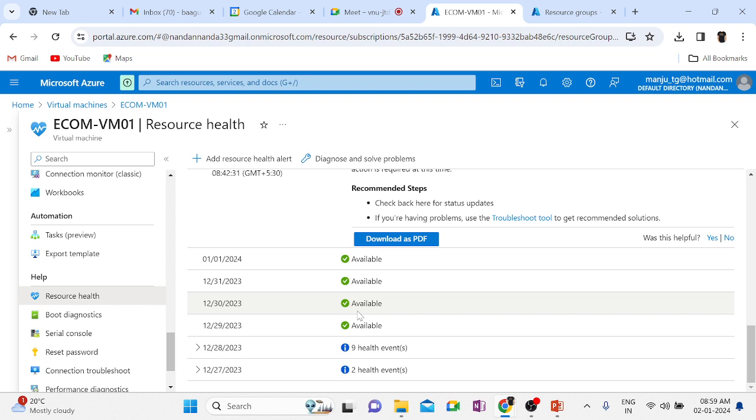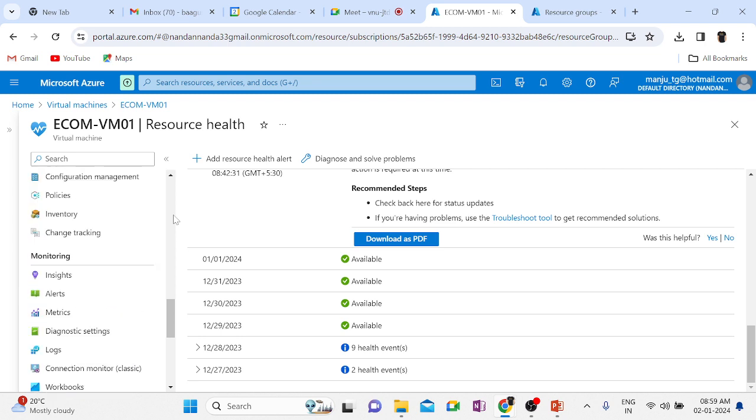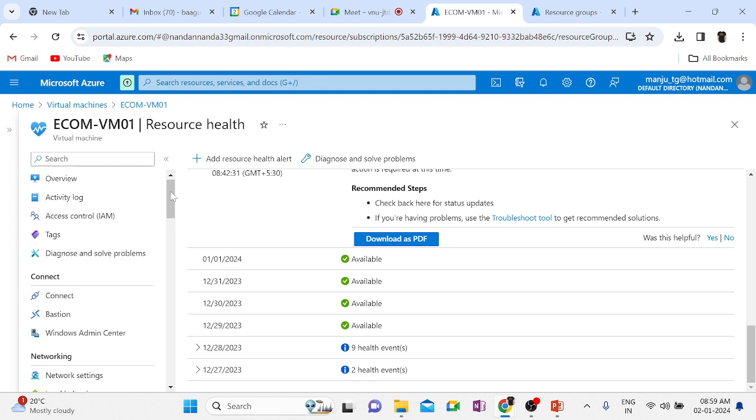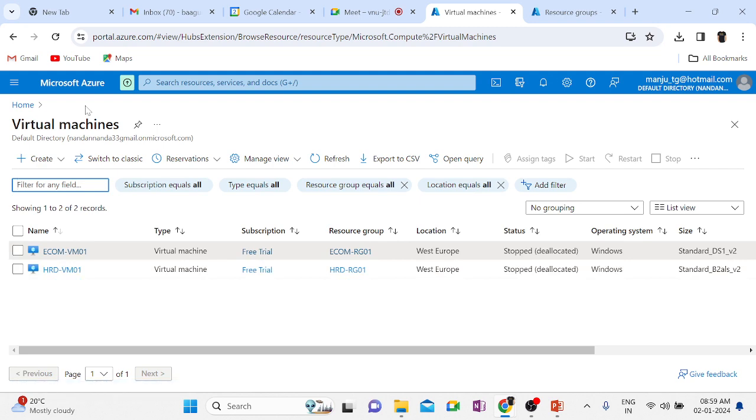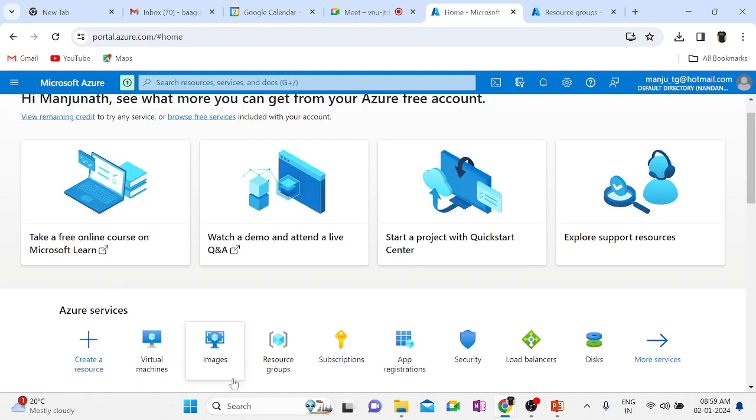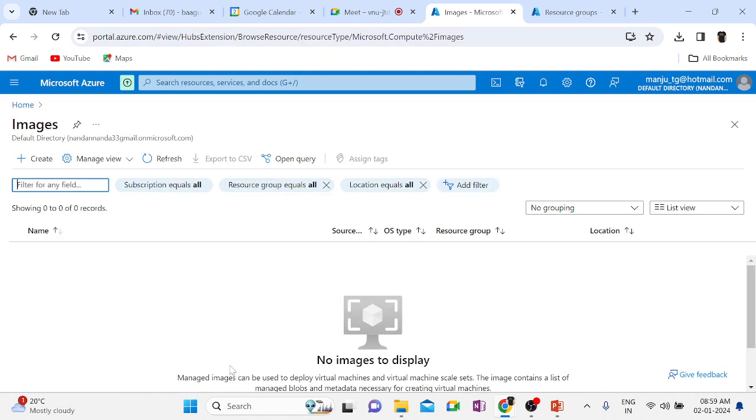People may ask you what is redeployment that you see in the resource health blade. This is the resource health blade. All these options we call blades. In the cloud we call them blades. This overview is a blade, activity is a blade, access control is a blade. Everything is a blade here in the cloud. So images, I think it will take some time.